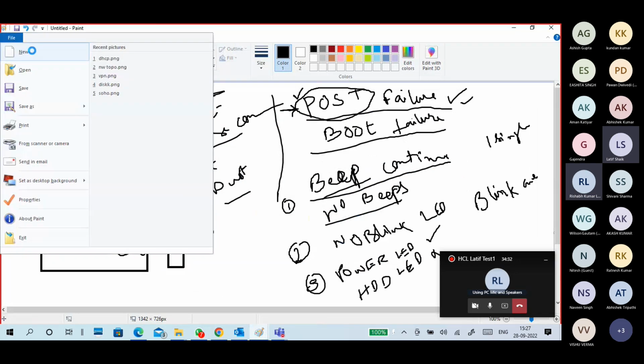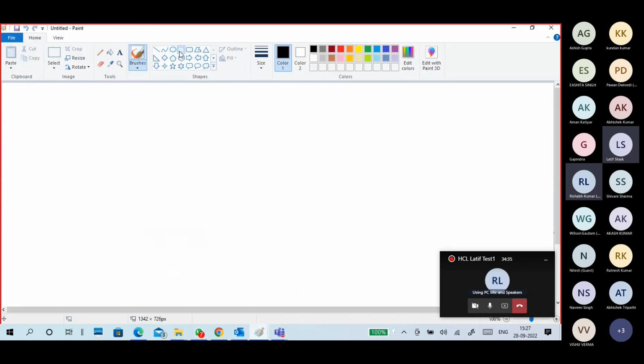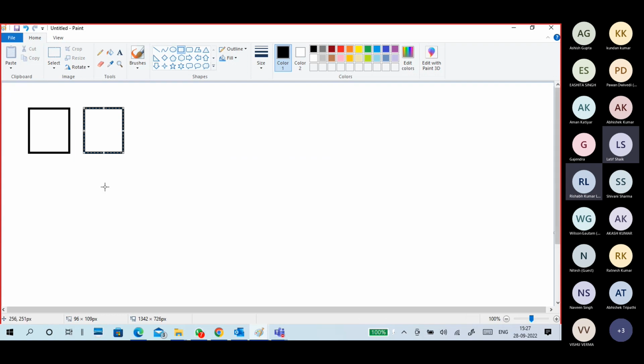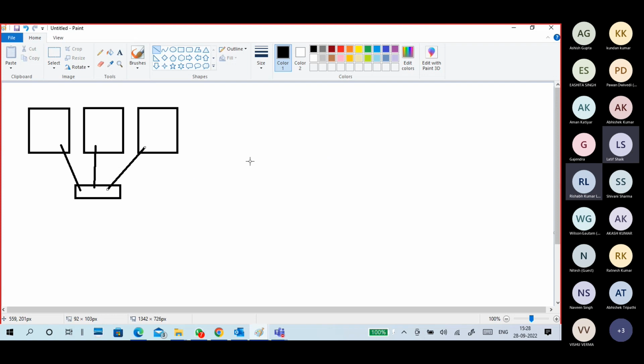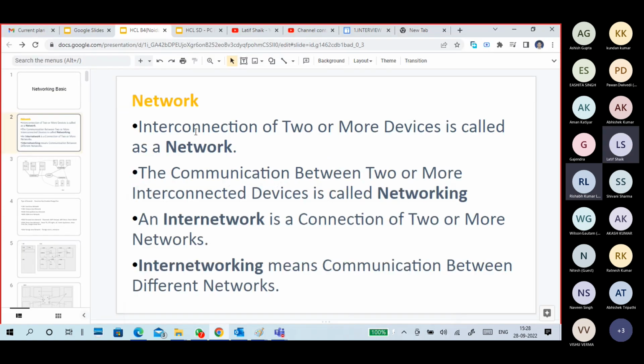What is a network? It is very simple. You have devices like a computer, a laptop, a mobile phone, or a tablet, whatsoever it is. If you try to connect these devices, in whatever way you are connecting them, that is a different point. But if you are trying to connect these devices, it is called a network. This is a network. It is an interconnection of two or more devices.